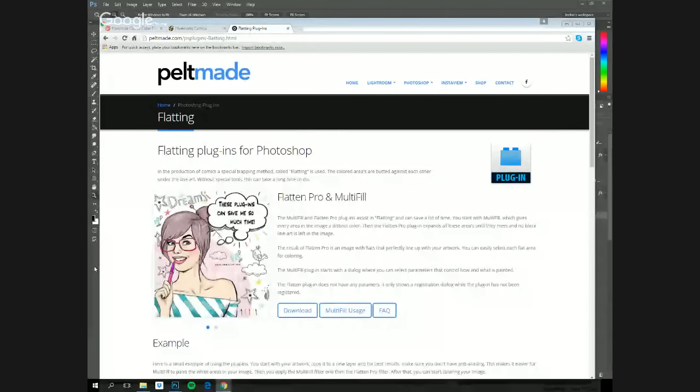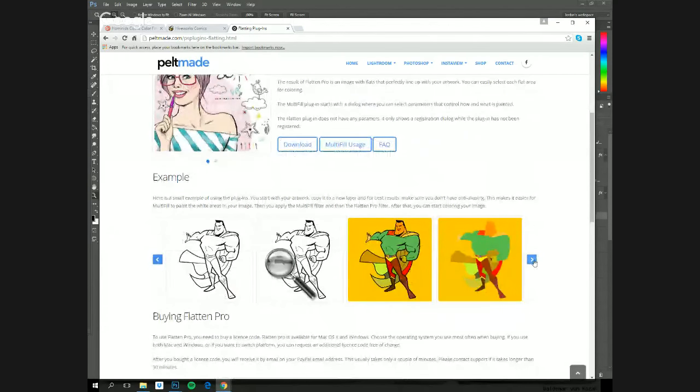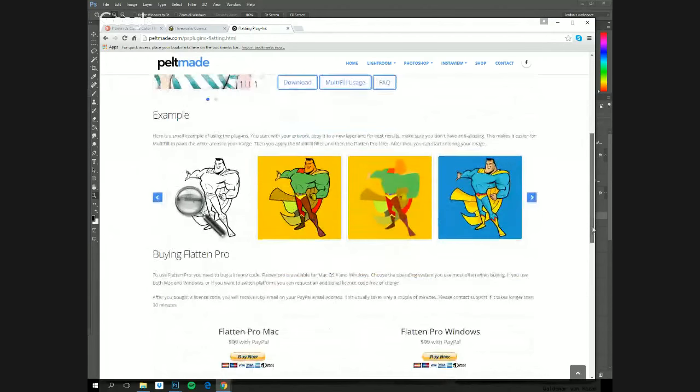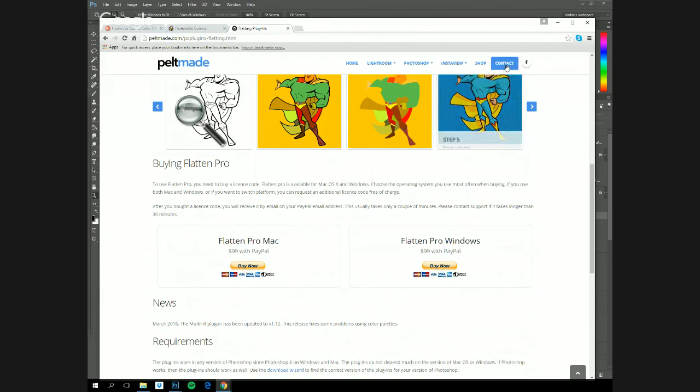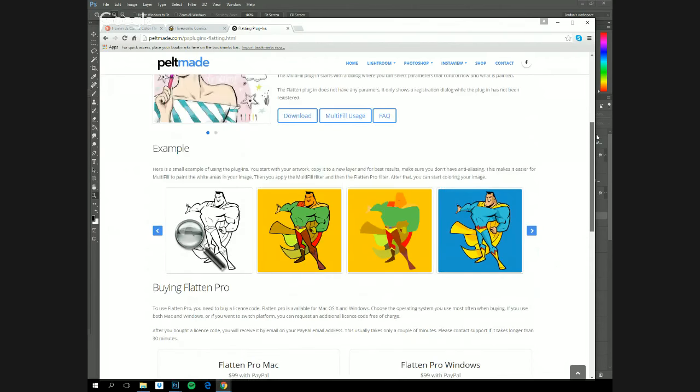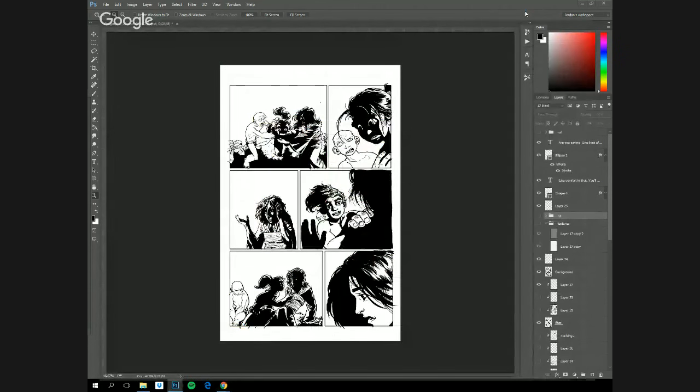First thing to note is that I use Flatten Pro for my comic. Basically, this was a plugin that used to be free. Unfortunately, now it's $99. So you really want to make sure this is something that's worthwhile. If you're doing lots of coloring for comics, then this is perfect. It's worth the investment. If not, then it may not be the best way. But this video will show you why it's so helpful and how it can help speed up your comic book.